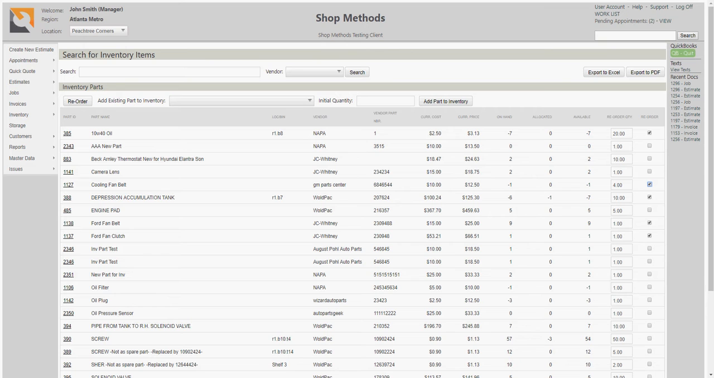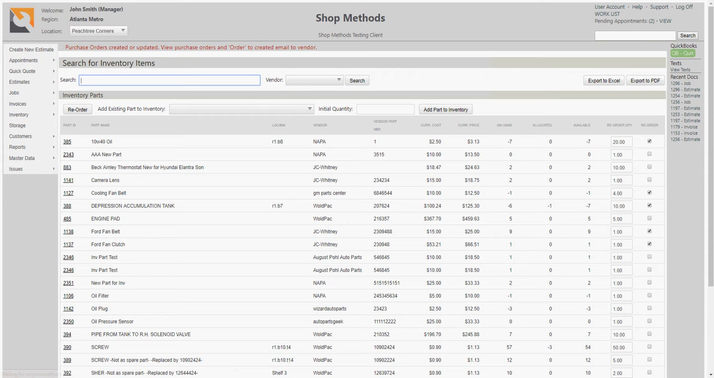Okay, so we've got on our page what we want to create purchase orders for. Now, the interesting thing is you have to look at the vendor. This one's Napa, GM Parts Center, and then we've got JC Whitney for these two. So we're going to go ahead and do our reorder. It's created these purchase orders. We need to go to our purchase orders and actually review them before they get submitted to the vendor via email.